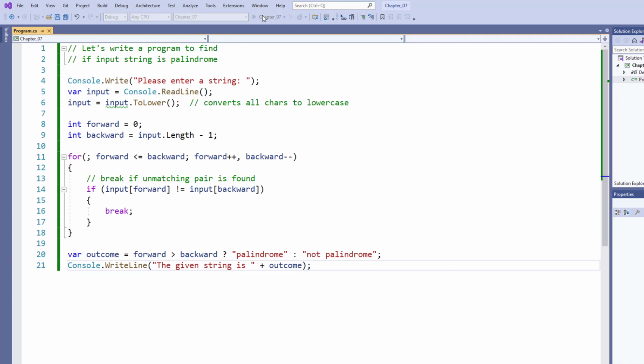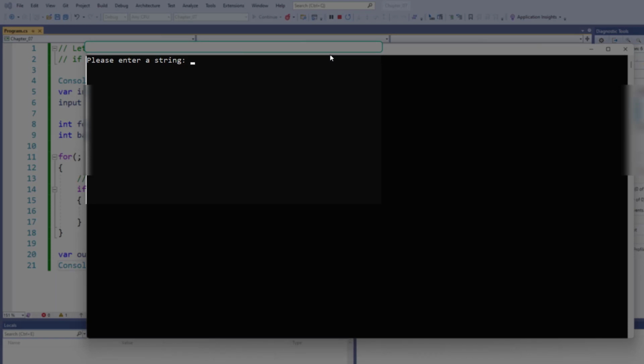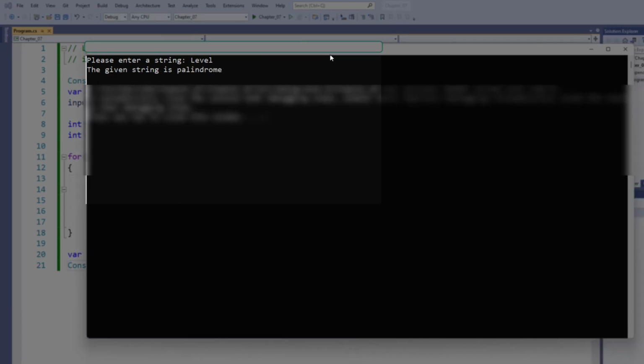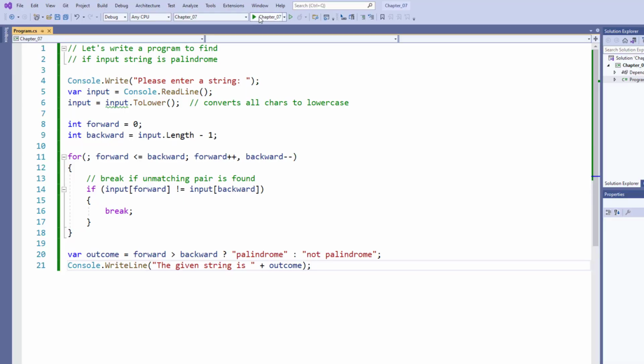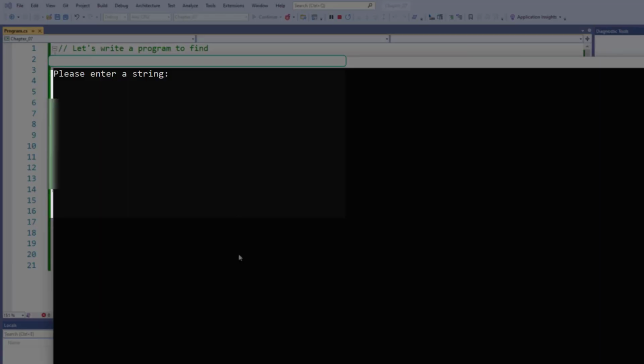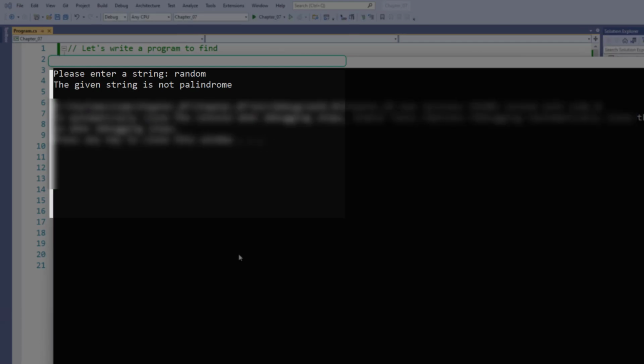Okay, it seems our program is ready. Let's try to run the program. First, let's try with a string which is a palindrome, and the program correctly identifies that the string is a palindrome. We can run the program again, and this time we can input a string which is not a palindrome.